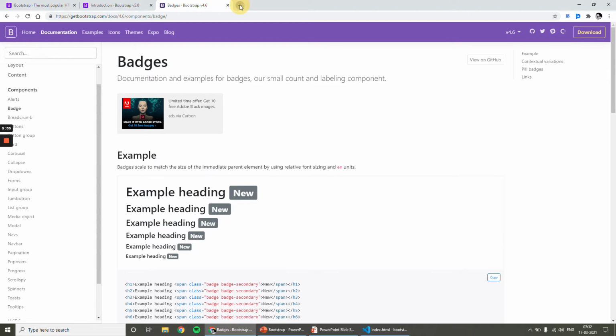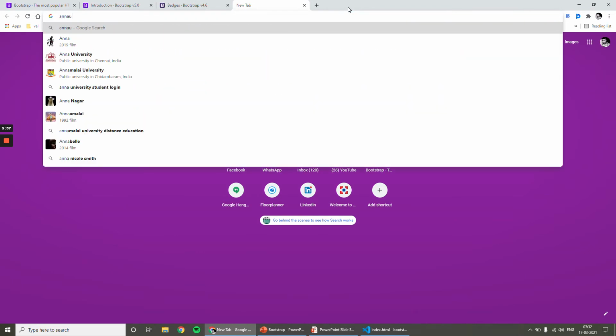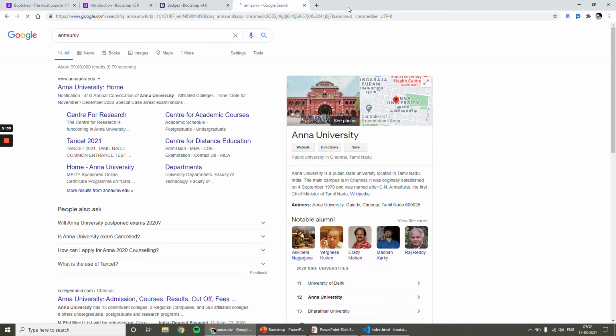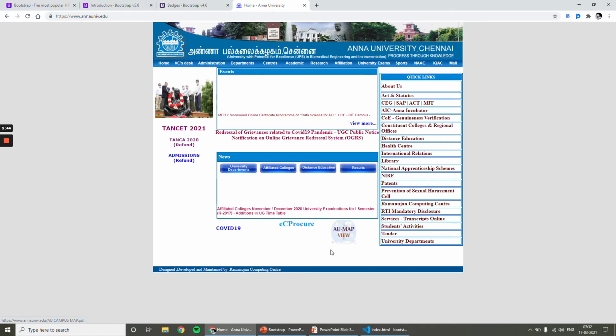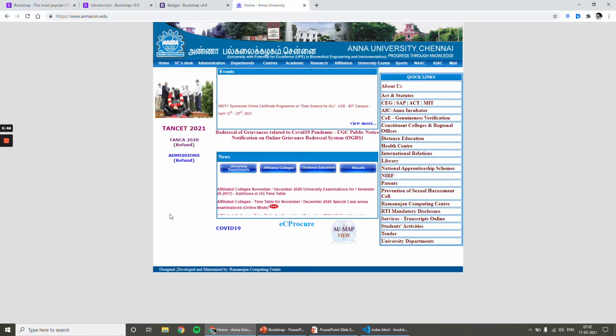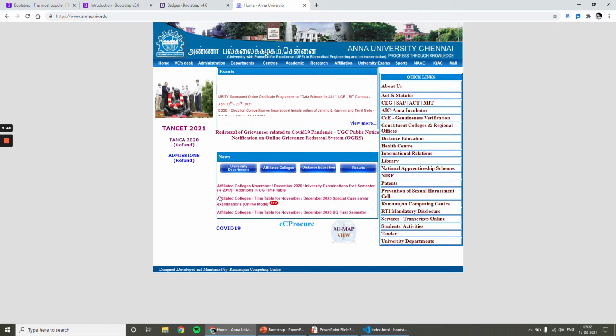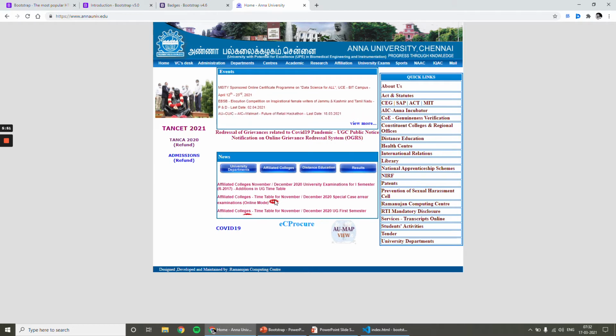Let me go to the anonymity website, but they haven't used Bootstrap. So why I am saying this is because this is a website that you usually see. So here they have highlighted the second section alone by using new.